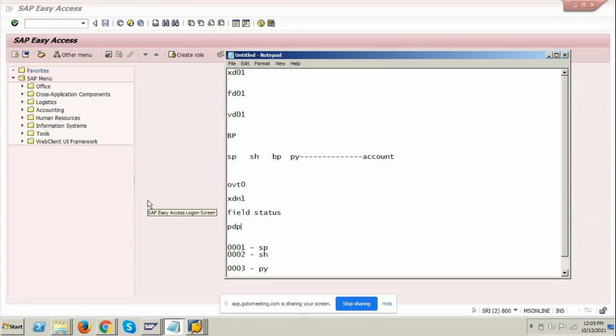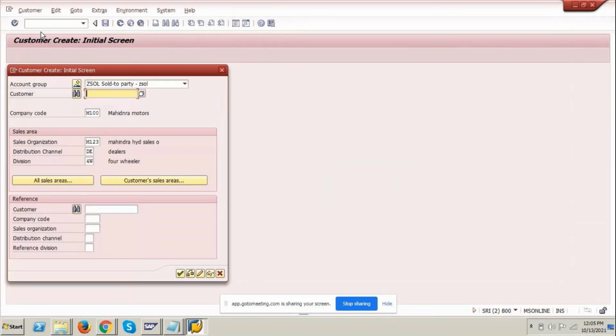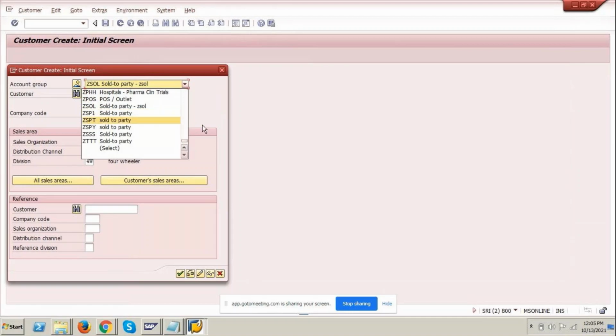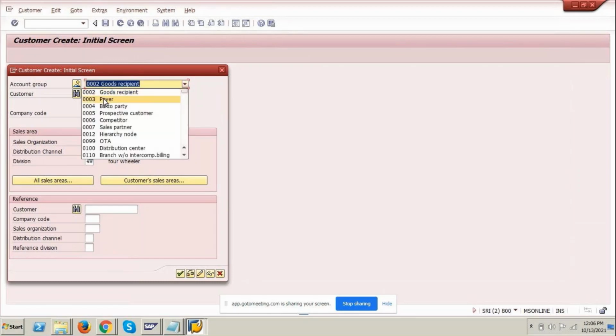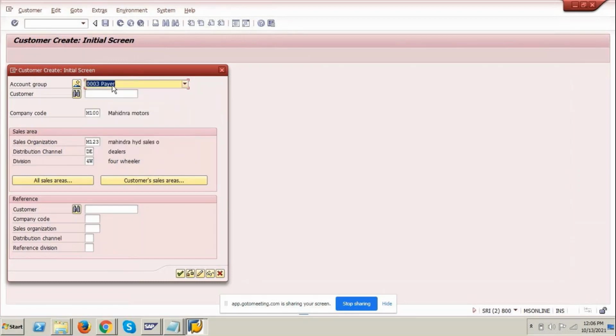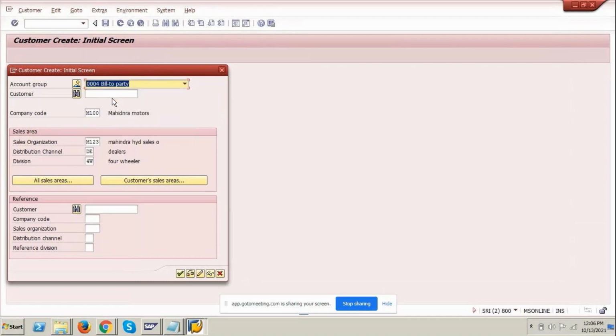Okay. So just remember, end user will be creating customer using XT01 transaction code, FD01 transaction code, and BD01 transaction code. To create with a transaction code, you need to select an account group. Okay. If we select 0001 account group, he is sold to party. If we select 0002 account group, ship to party. If we select 0003 account group, payer. If we select 0004 account group, bill to party. Okay. So these are the four standard account groups given by SAP.